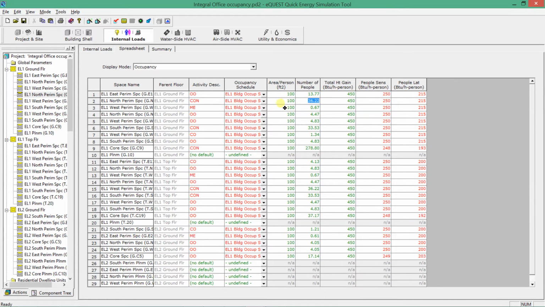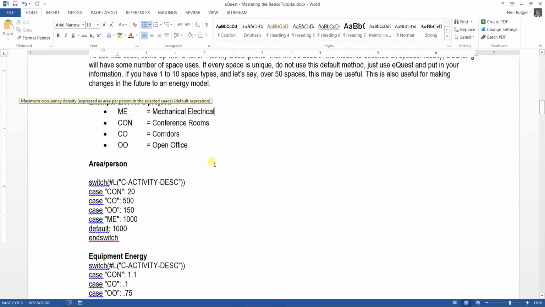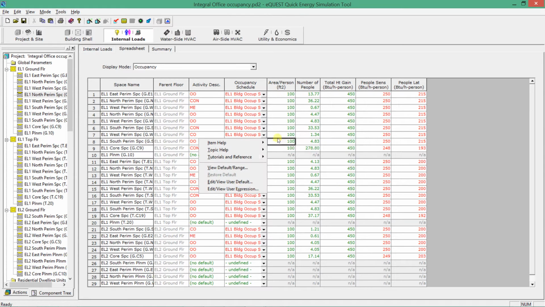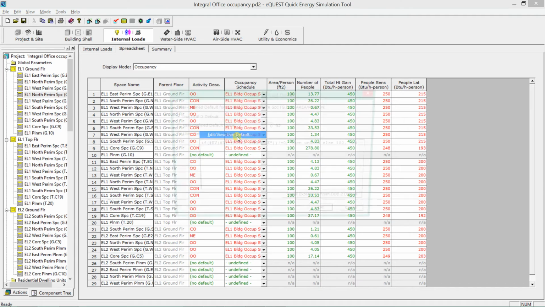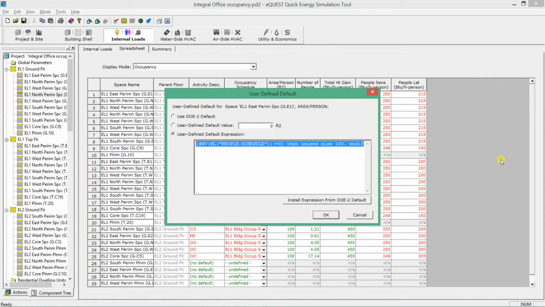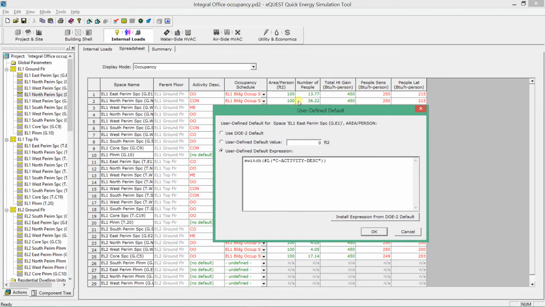So we're going to start with the area per person. And right now they're all defaulted to eQuest defaults, green, 100 square foot a person. And so if we go into this variable, let's say we're going to change the user default. We're going to do this radio button. And then I'm going to write switch. I want to make a switch command. I want to look at the same level, pound L, c-activity-description. So pound L says I want to look at a variable that's at the same level as the one I'm changing.